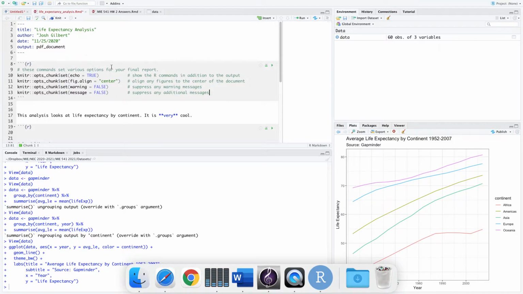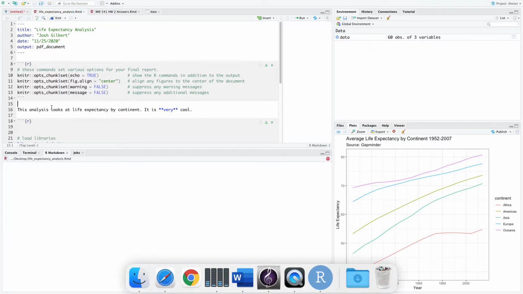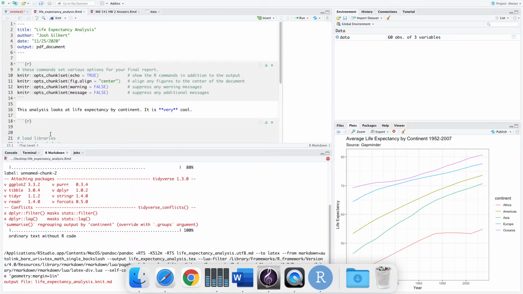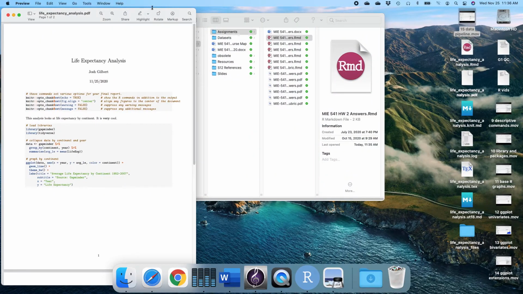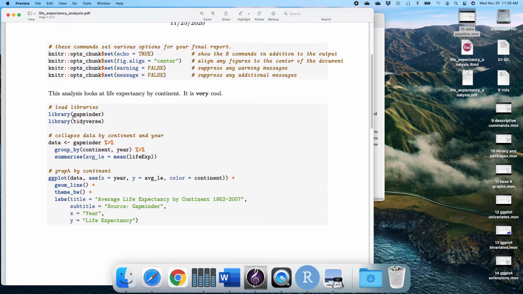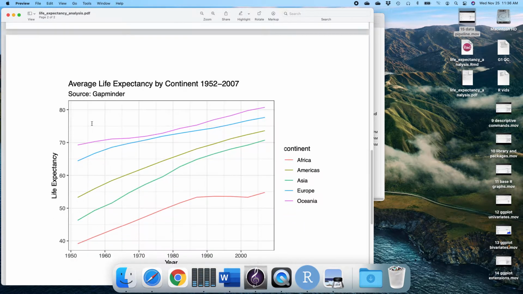This is setting the parameters of how I want the Markdown document to work. I'm saying echo equals true, meaning I want the code to show. I want the figures to be aligned to the center of the document. And I don't want to show any warning messages. It's going to look a lot cleaner. So I'm going to run it again. And now we're going to get the same thing, but without those computer messages in between our text. This is a lot cleaner now because we're getting just the code and then the figure without those extra messages cluttering up our text.